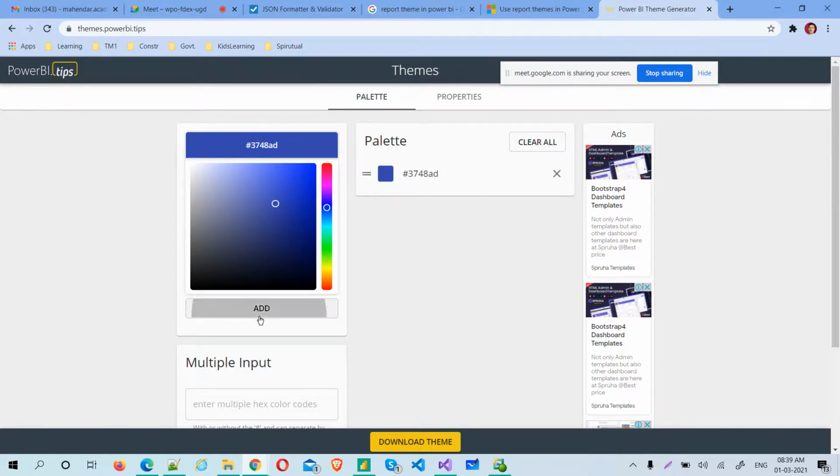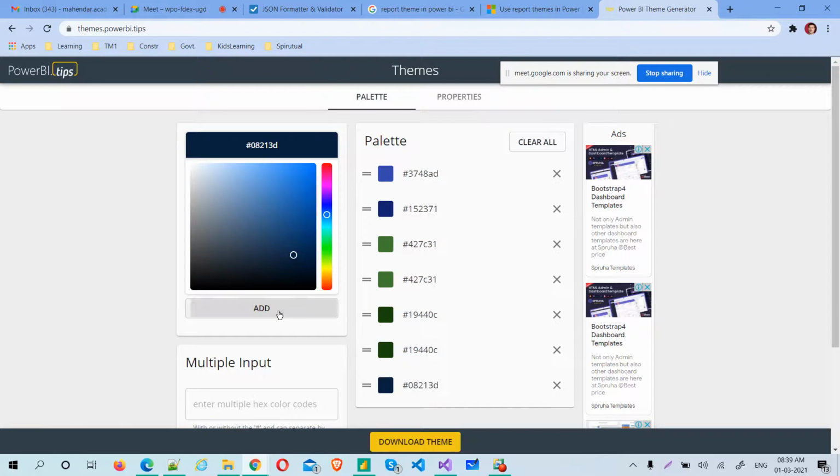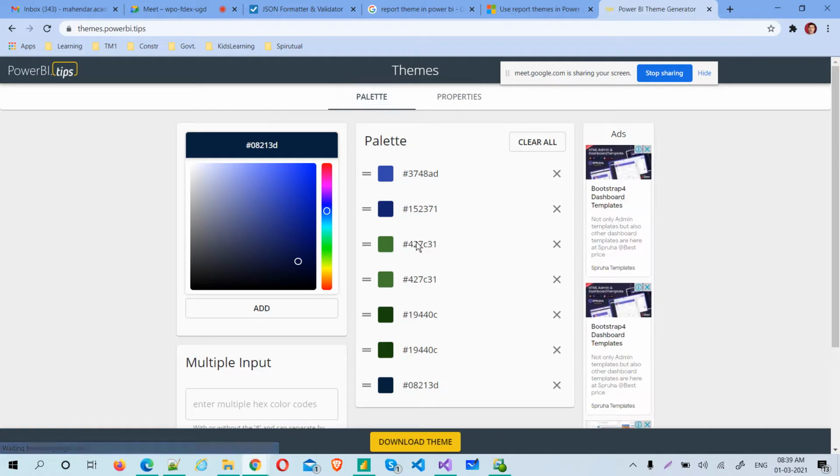Just click add colors. This color code is very easy to understand, and then change it to some other color, or get this color code, or simply paste the color codes. You can paste it and then add them. Paste and add. Okay, let's take a couple more colors and just add. Why? Because now let me see the difference. Palette is nothing but selecting the colors.